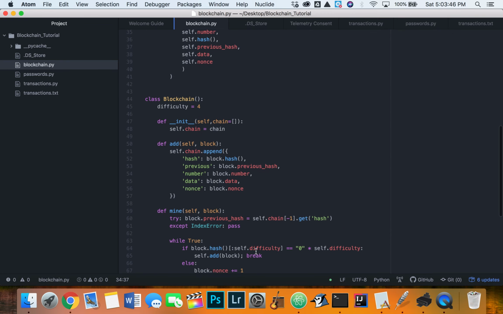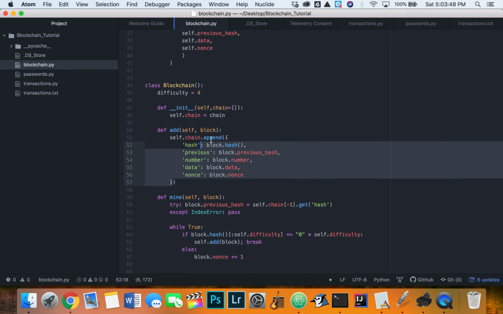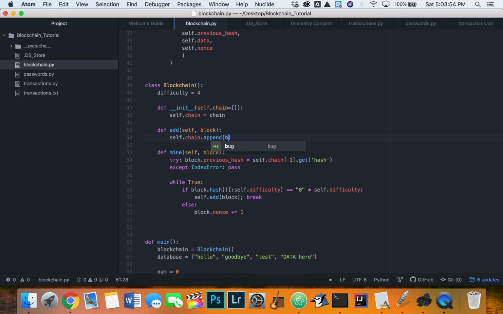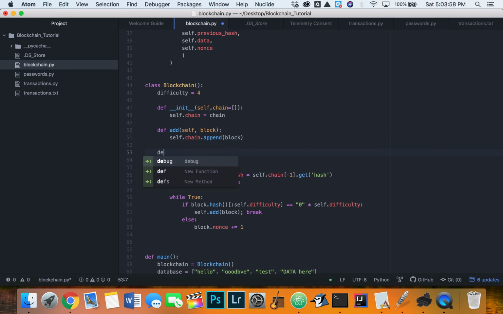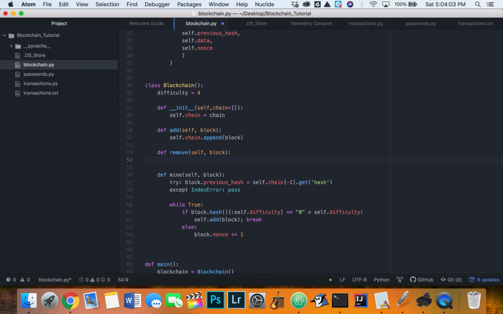So in order to do that, I'm just going to simply change this self.chain.append, all of this stuff about the block, to just self.chain.append(block). And then I'm going to add a remove option too. We don't really need that yet, but I'm going to code it just for the future in case we want to remove a block from our blockchain.